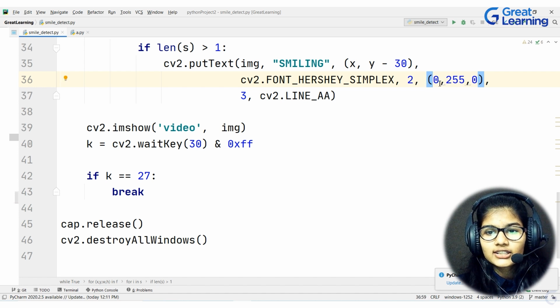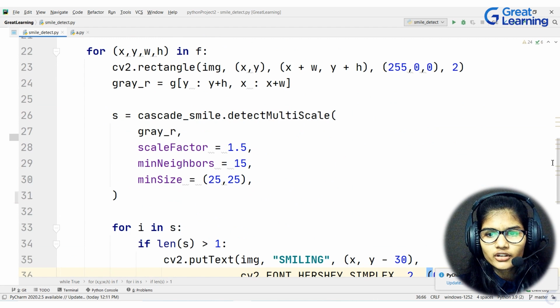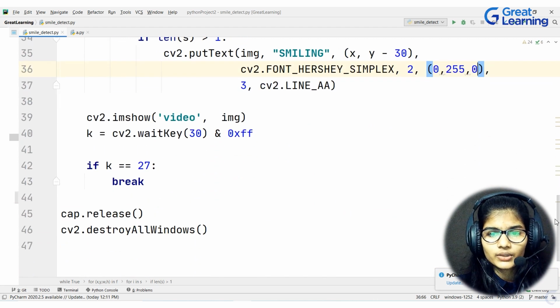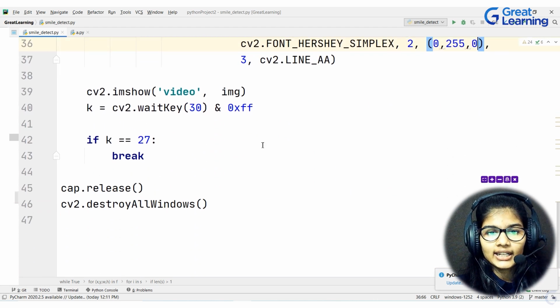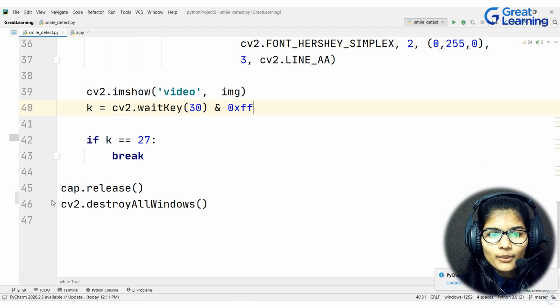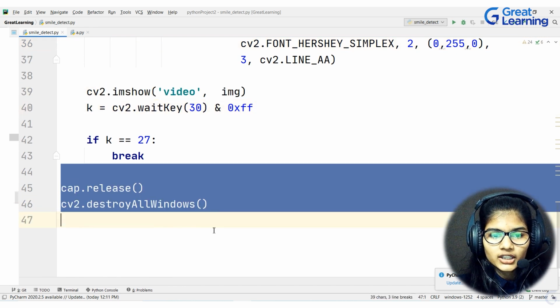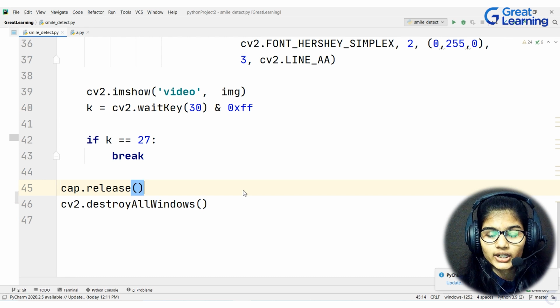If you write 255, 0, 0, in that case blue will come. In this case the green color will be coming. And if you write 255 in place of this 0, then in that case red will be coming. So this is the difference which will be there. I'll be showing you that as well in a short while. Simply after that, the video was captured, all the things were done, and all the windows were destroyed.